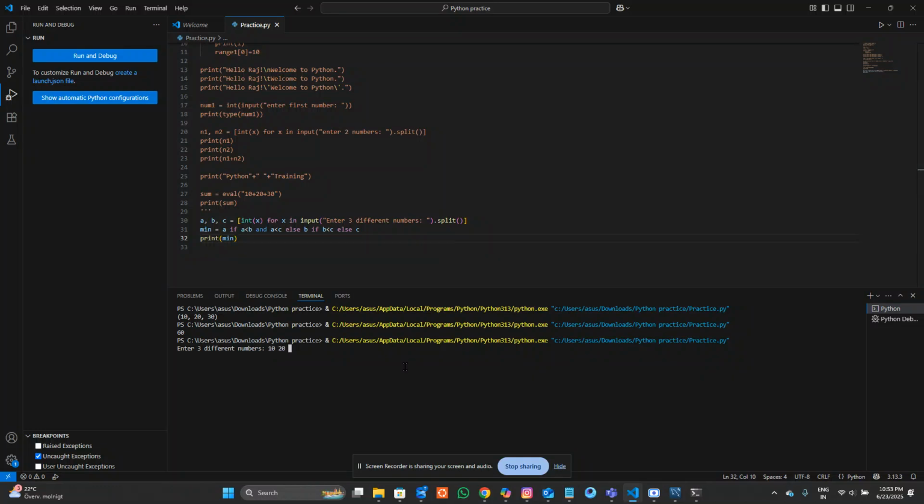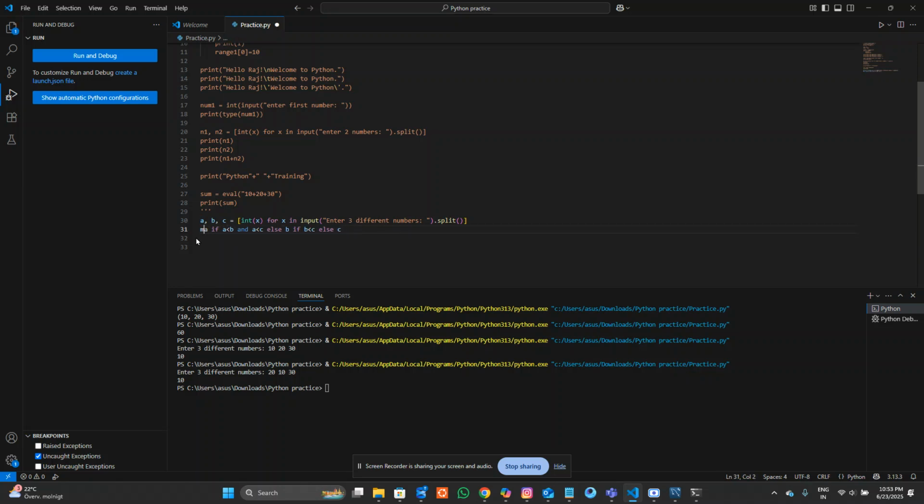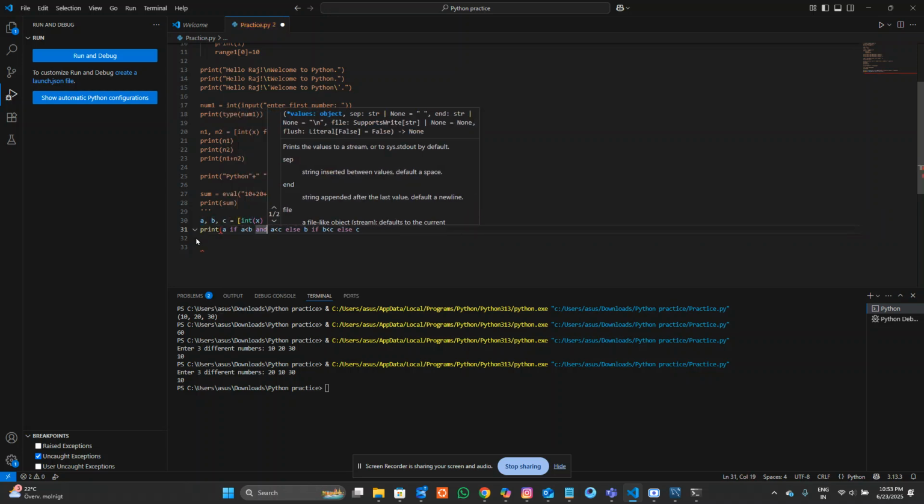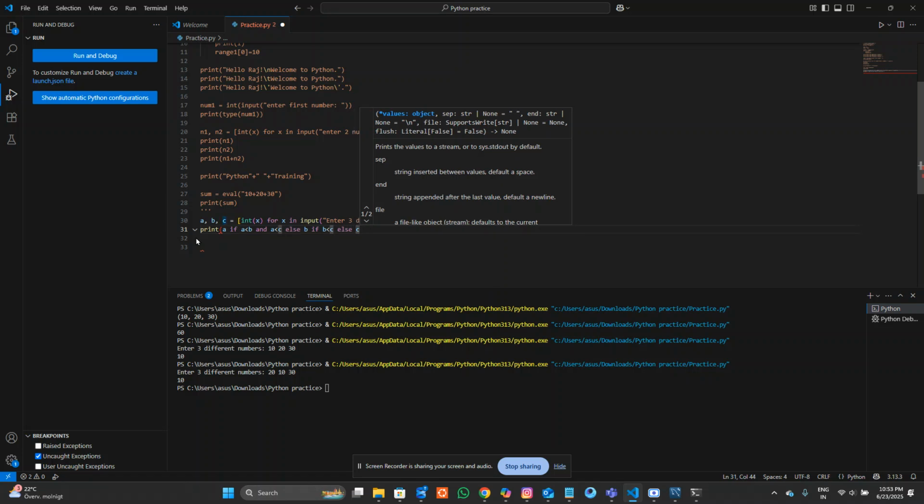Okay, we give 10, 20, and 30, and 10 is the minimum. We can give it in other order also. We'll give it as 20, then 10, then 30. Still the answer is 10. If I want to print this whole thing, this is 3 lines of code. I will try to reduce it to 2 lines by printing the answer directly, not storing it. I will print the whole thing in my output statement.